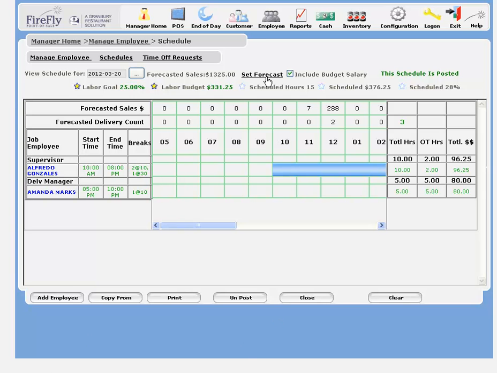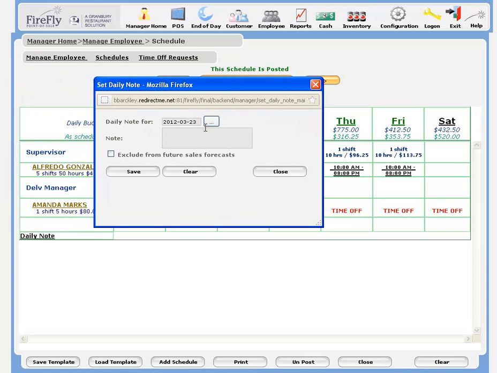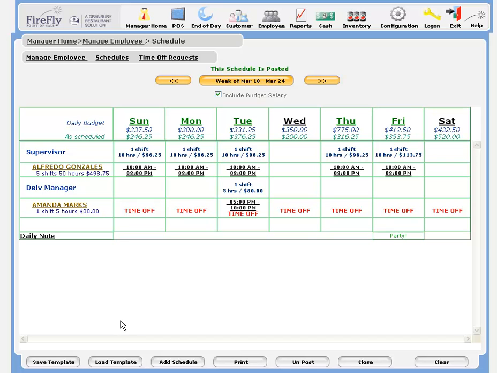The settings that you choose for your forecast, such as the number of weeks to use, are also going to affect this hourly breakdown of forecasted sales and forecasted delivery count. Keep in mind that the daily note can also be added from the schedule screen. And then you'll see it when you create a schedule.